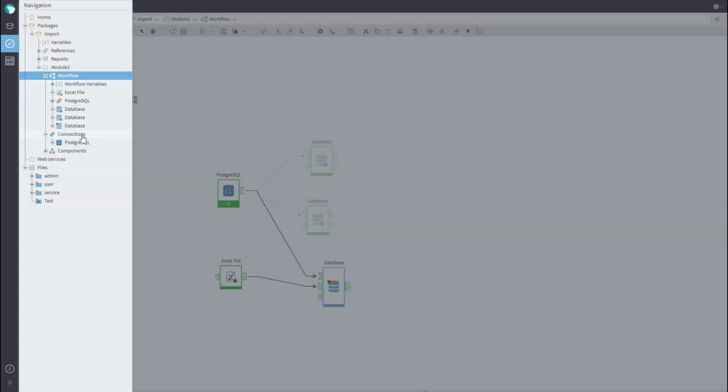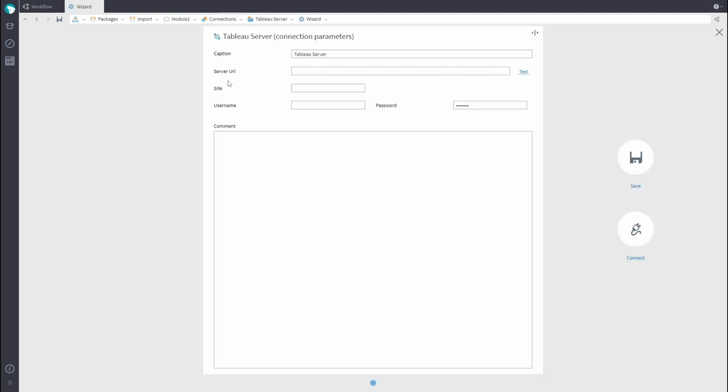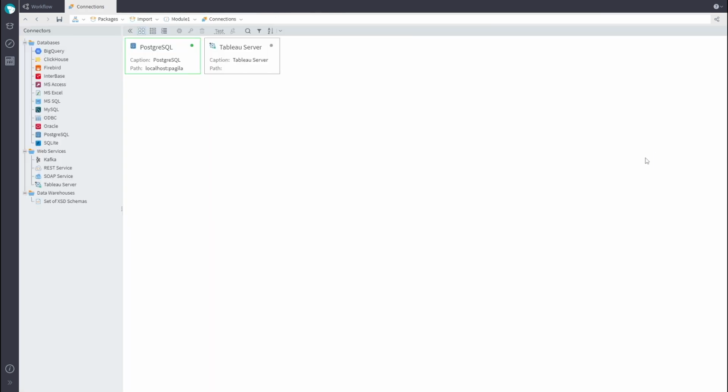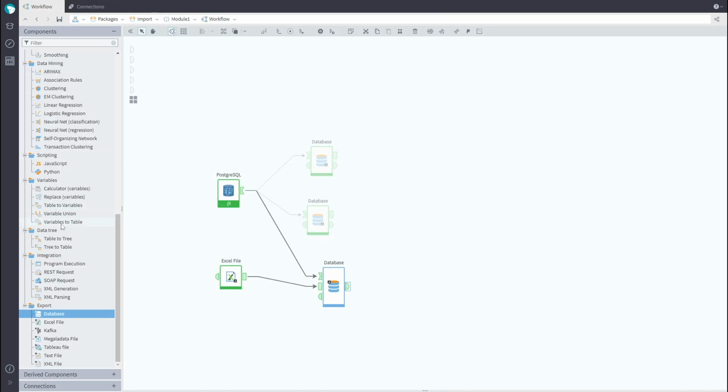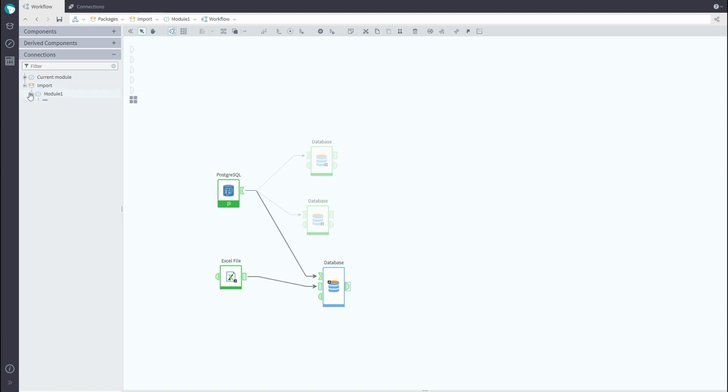Using an out-of-the-box Megaladata, you can also export data to Tableau Server for further visualization. The component will be available if Tableau is installed on your server or is part of the same local network. The algorithm here is the same as with the connections. One connection can be used for many import and export operations.